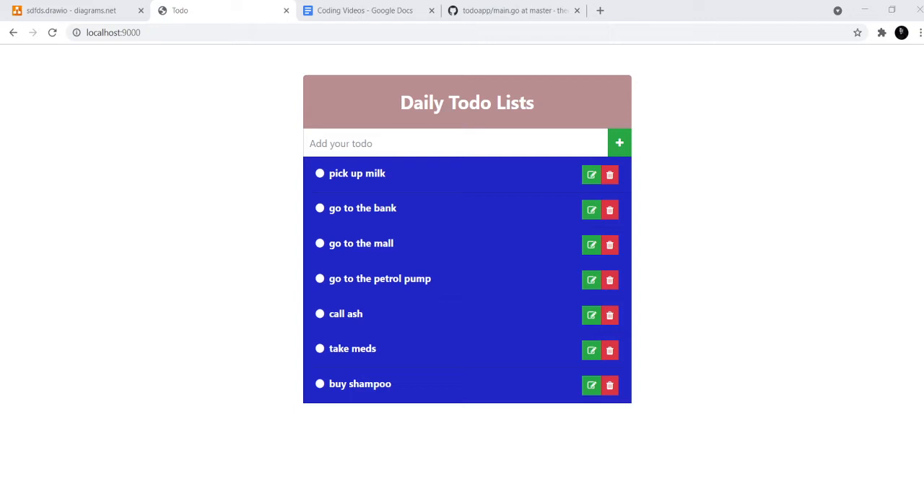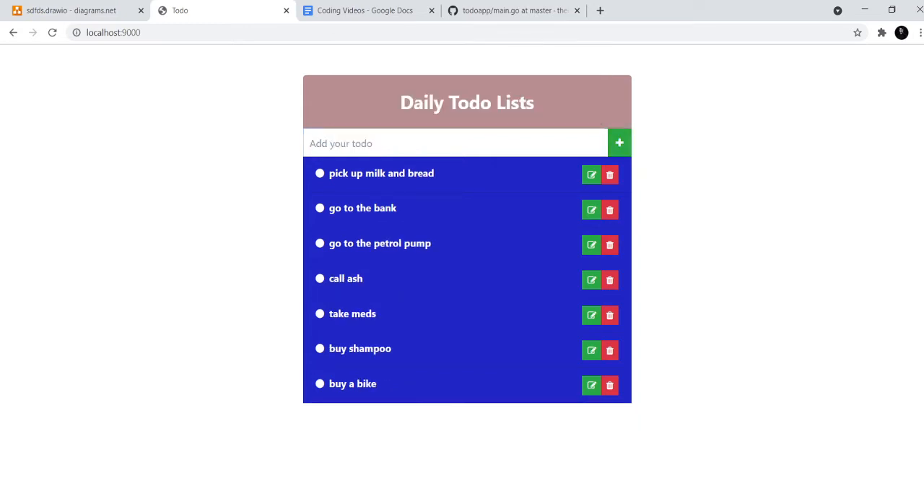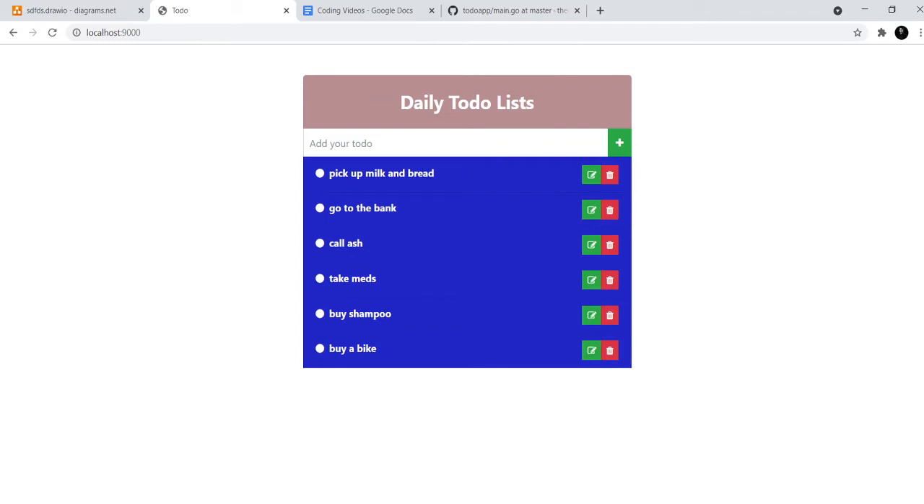And as you can see on my screen, this is the to-do list, right? So we can add things like buy a bike, for example. And you can add things to this to-do list. You can edit them, pick up milk and bread, for example. And you can also delete things from this to-do list. So it's a complete CRUD system, but in the context of a to-do list. So if you're wanting to enhance your knowledge in Golang, then this is the right video for you. So we'll be building a complete backend for a to-do system in Golang in this video.